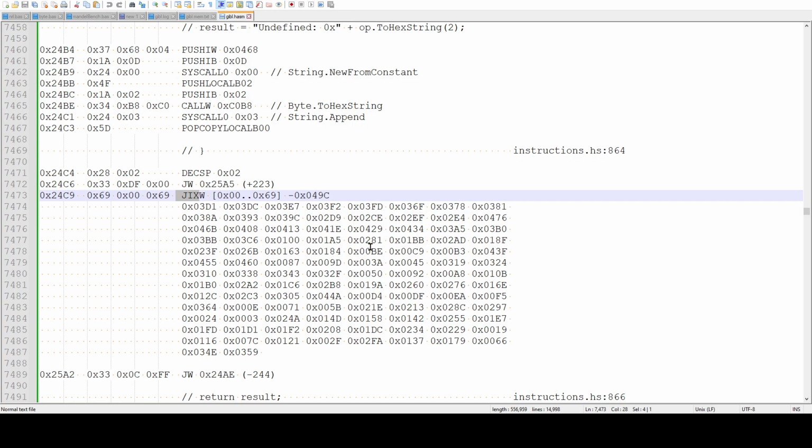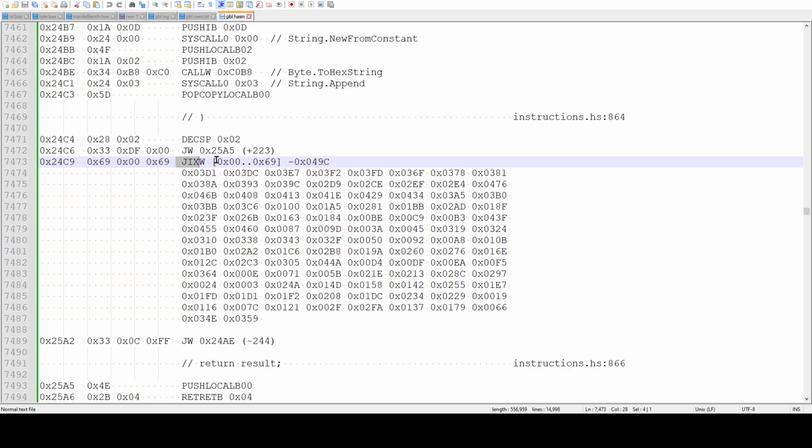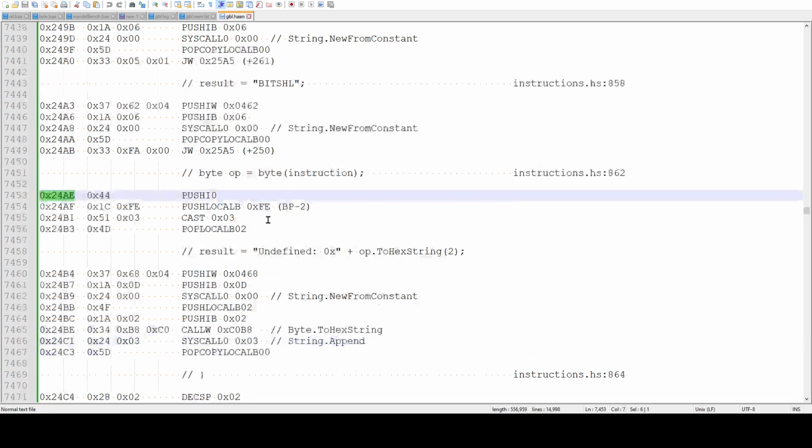So this one's huge. It has a range starting again from 0 and going all the way up to hex 69. So that's what these are, offsets. And then it has a default as well, which is what this jump below is here. So this jump below, we should see where that takes us. It takes us back up to something that starts with byte equals byte. It's sort of switch of the instructions. So it takes us back to line 862 in the instructions.hopper.